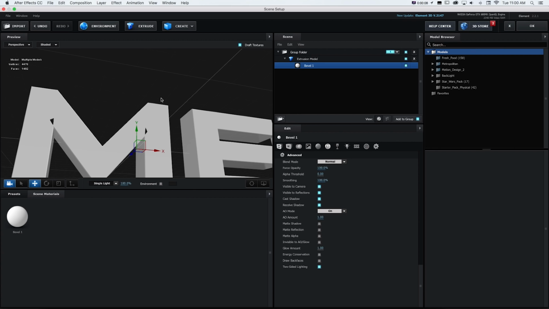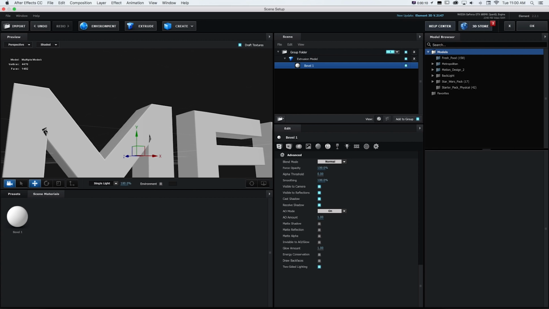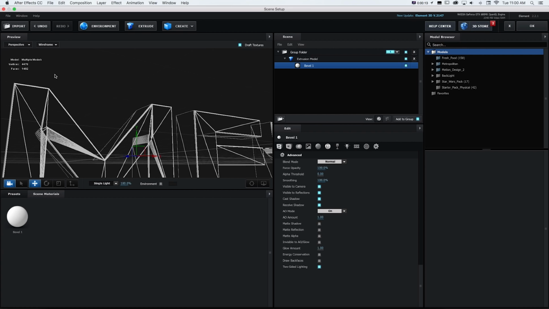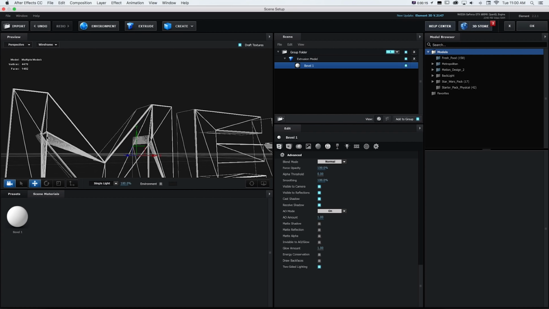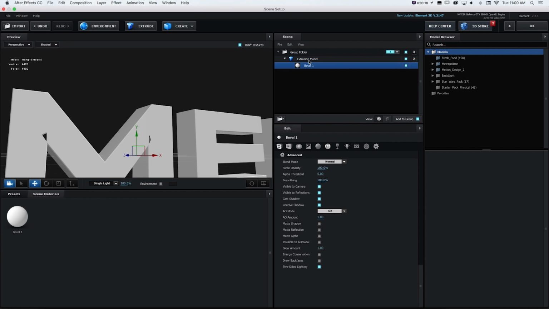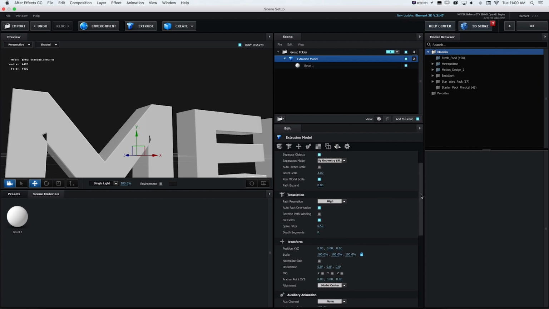And we'll notice with things like this M, we're actually getting some overlapping geometry. If we change this from shaded to wireframe, we can see it's actually cutting into itself. But we can fix that if we go to the extrusion model and take a look at this tessellation.